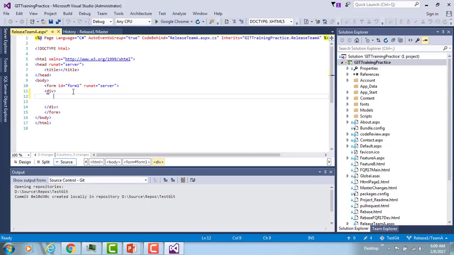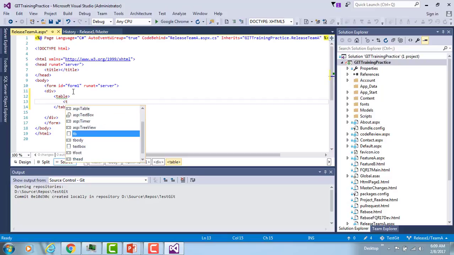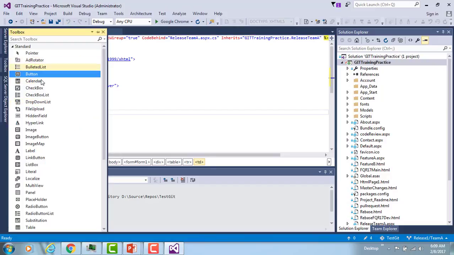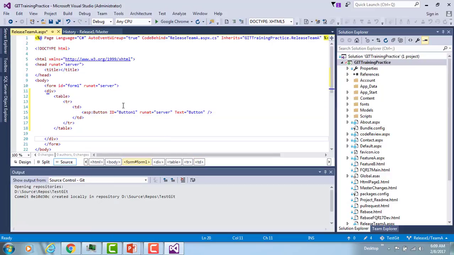In a simple way, I'm just going to add a table over here, and sorry, a table row, and after that I'm going to add table data, and I'm just going to add a button over here, and I'm giving the button ID as team A, simply. So I'm not making many changes over here, and I'm just committing the changes.